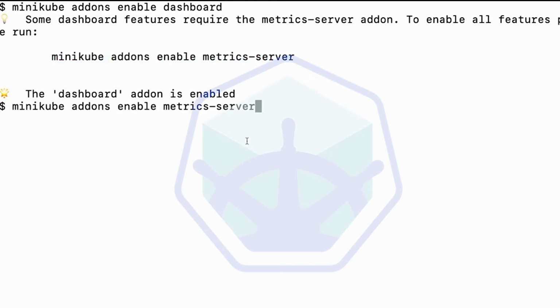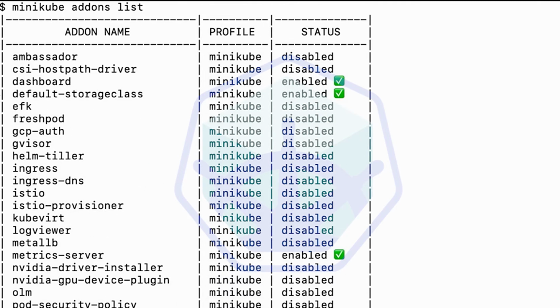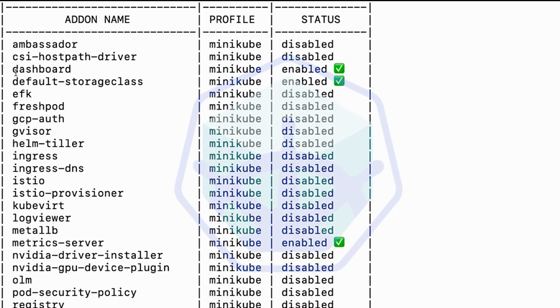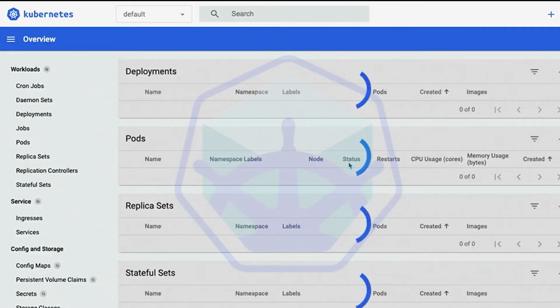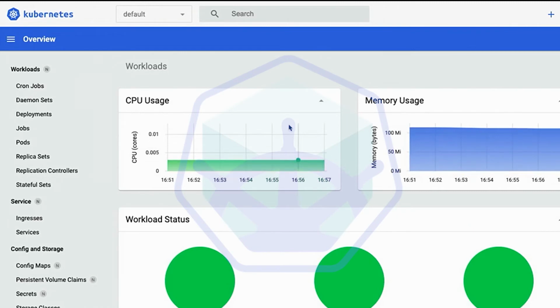I'll do a copy of that. minikube addons enable metrics-server. And this says that the metrics-server add-on is enabled. So let's look at our add-on list again. minikube addons list. Now we see here that the dashboard is enabled, as well as the metrics server. Great, seems like things are online. So let's run the dashboard. To start it up, I can type minikube dashboard, and this will pull up the dashboard in my web browser.